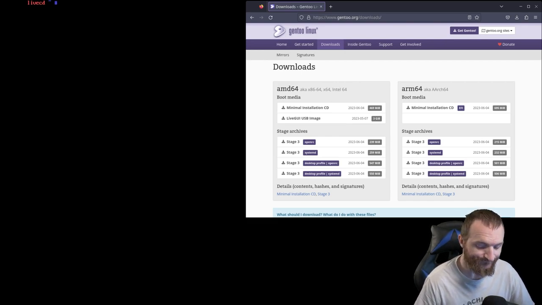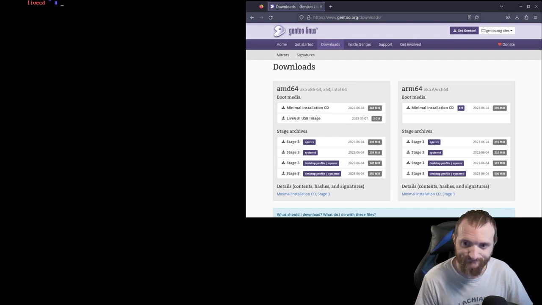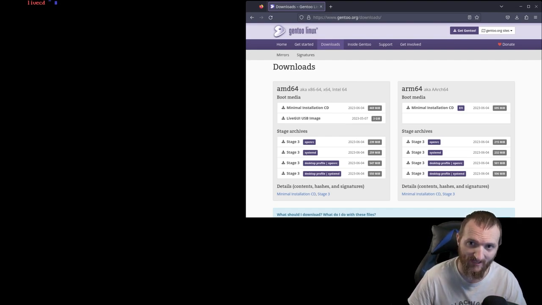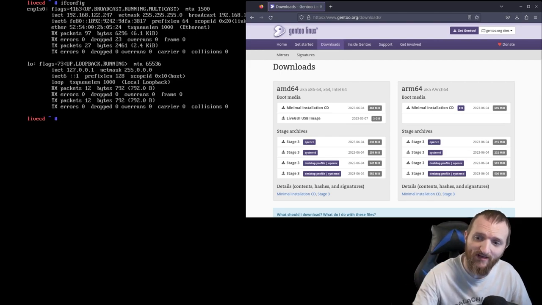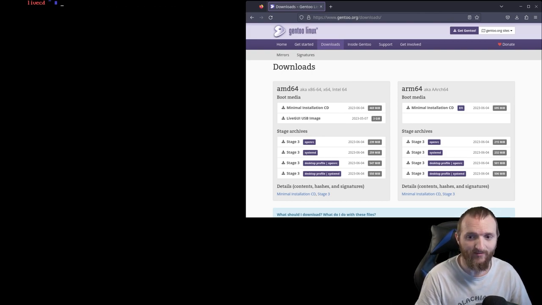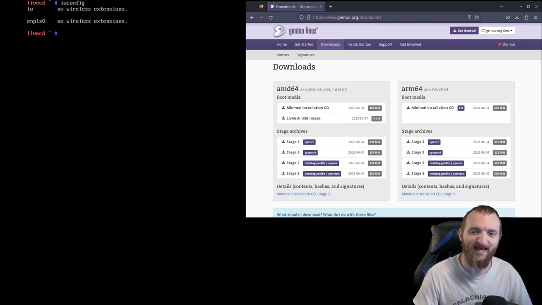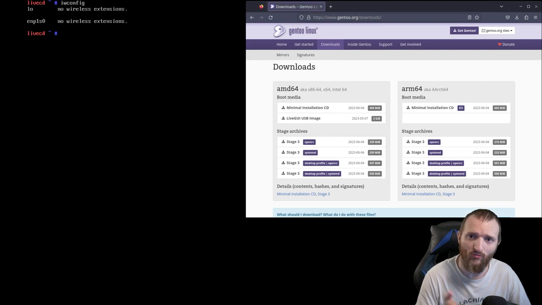Okay, so now that we have that taken care of, if you do not have internet access, or if you are on Wi-Fi, what I would do is type in ifconfig. If you're on Ethernet, you should have an Ethernet adapter. In my case, it's going to be the enp1s0 or s0, okay? If you're on Wi-Fi, you can type in iwconfig, and that should pull up a Wi-Fi adapter for you, okay? So there's a couple of different ways to connect to your router or to your modem using just a command prompt.